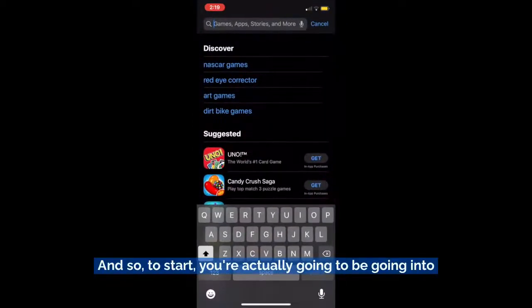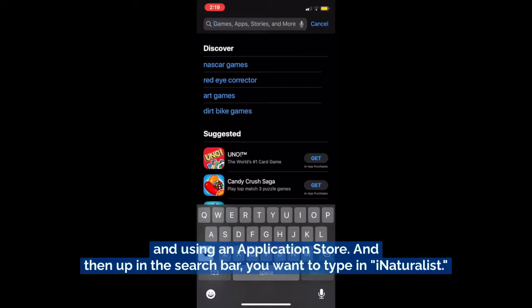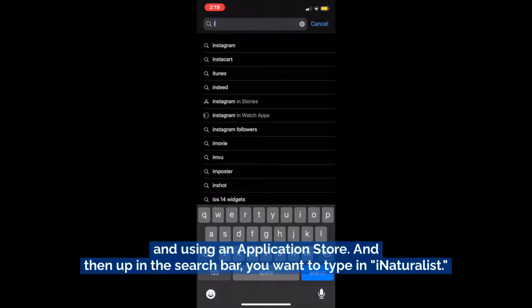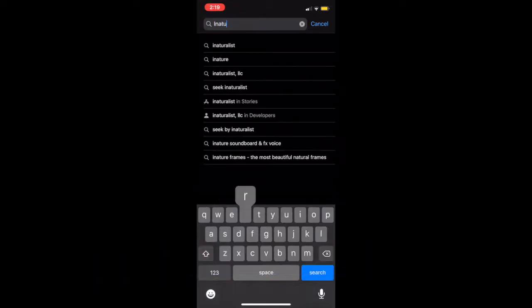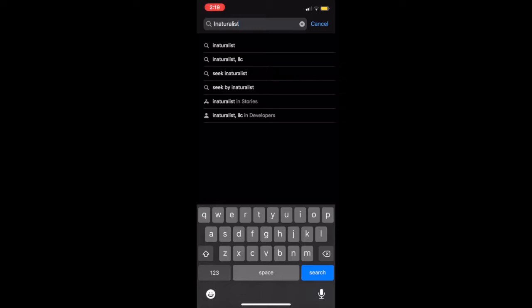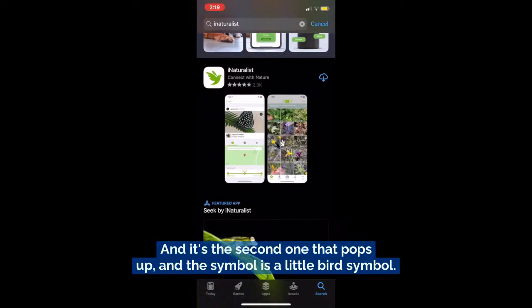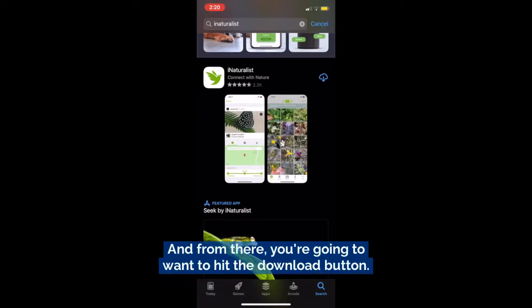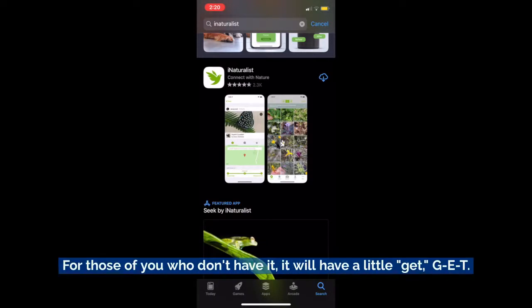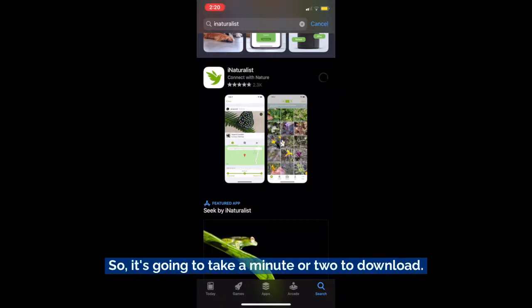And so to start, you're actually going to be going into and using the application store. And then up in the search bar, you want to type in iNaturalist. So we're going to search for that, and it's the second one that pops up, and the symbol is a little bird symbol. And from there, you're going to want to hit the download button. For those of you that don't have it, it will have a little get, G-E-T. So it's going to take a minute or two to download. It isn't too data heavy, so it shouldn't take too long.